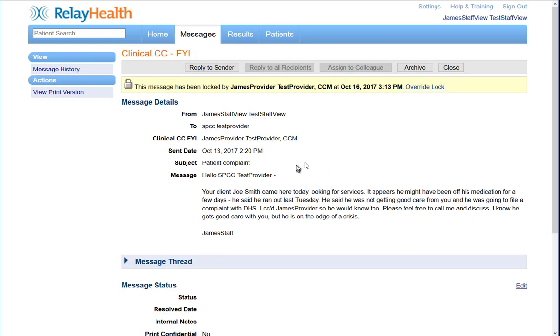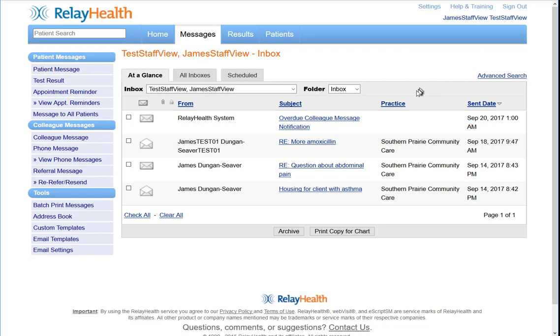So I open the message, and it says this message has been locked by James provider. And so I can override the lock, which means someone has accepted responsibility for this and it goes on the record. If for some reason they are unable to take care of it, or there's a better way to take care of it, then you can override it and assume responsibility yourself. This is a way to indicate across the network that someone is doing something about whatever a message is. I'll close this message and we'll go back to our regular inbox.